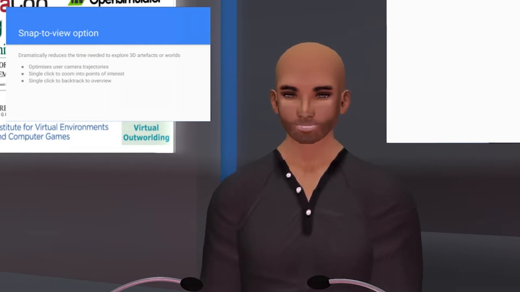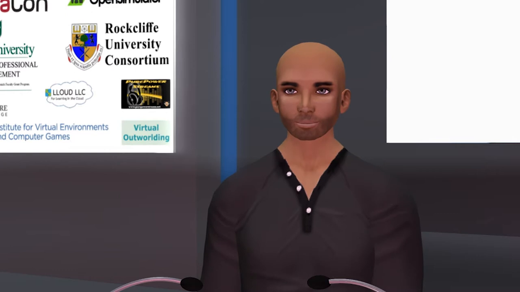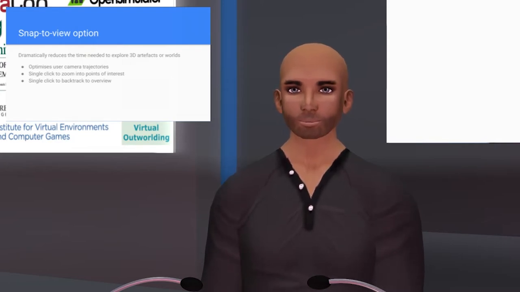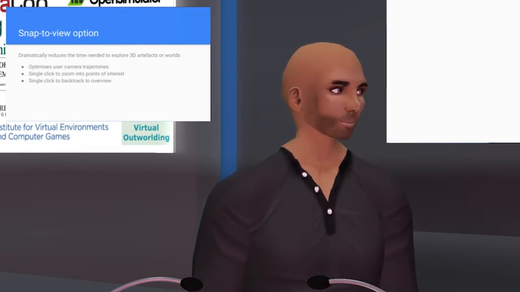The next trick that I mentioned is the snap to view option. In this case, we wanted to optimize user camera trajectories. How this works is that the user just needs to point at any object in the scene, and the camera will be positioned automatically according to the ideal position for every object in that scene. That simple approach allows the user not only to focus on a particular object, but also to pick something else in the background and zoom back out and have an overview. It proved to be very useful, especially for our meeting tools, where users need to dive in and look at, let's say, a post-it note, and then back out again to have the overview of all this information stuck on a wall.